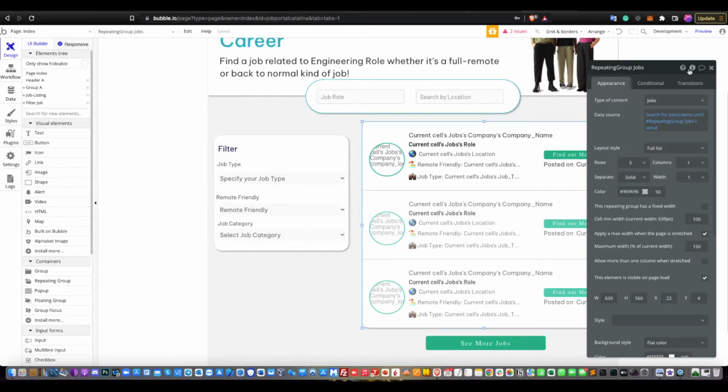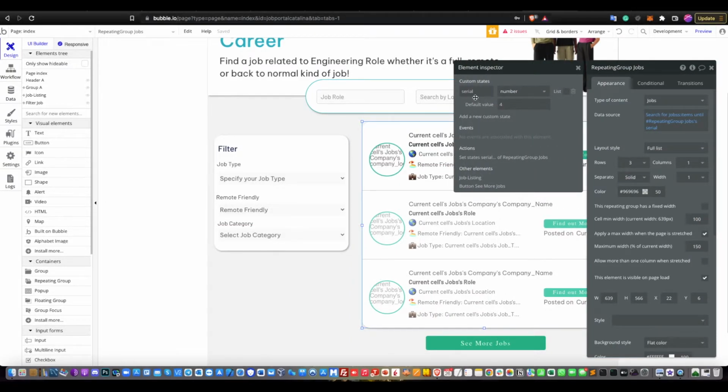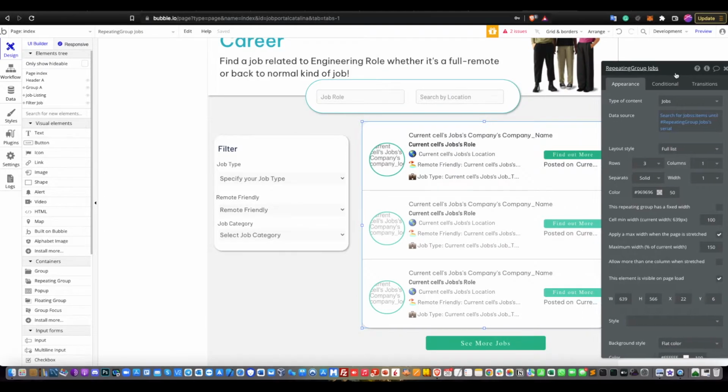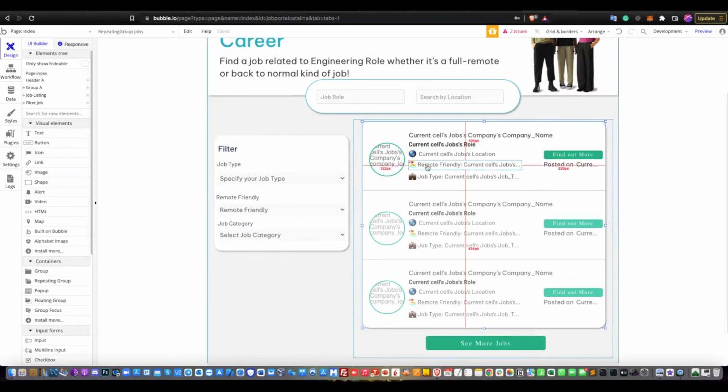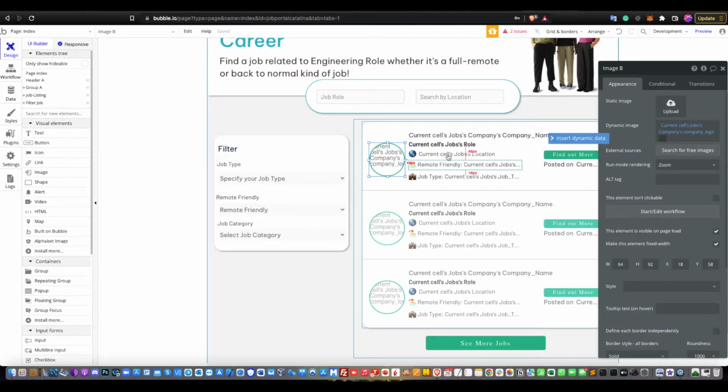In that repeating group itself, you have to create a new custom state of element, which is serial number, with a default value of 4. Then you can insert the current sales jobs and so on by dragging the text visual elements to it. You could add emoji, and images such as the company logo. So you see current sales jobs, companies, and the company's logo.